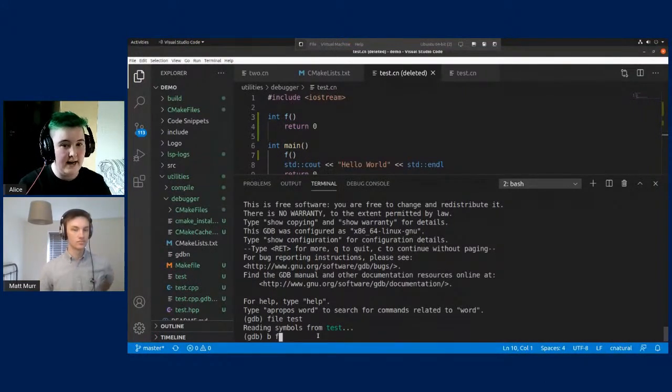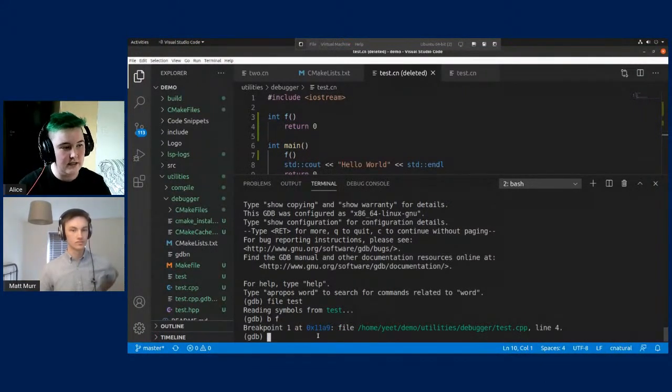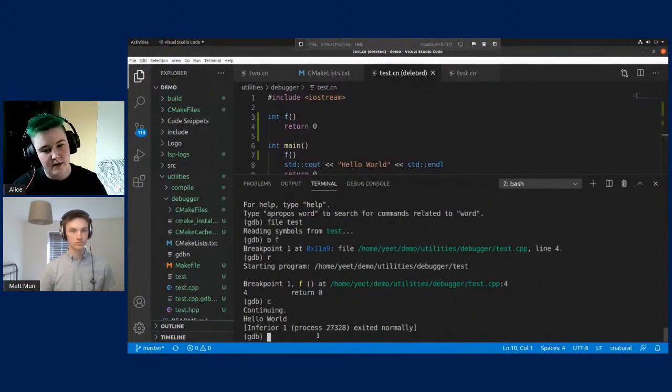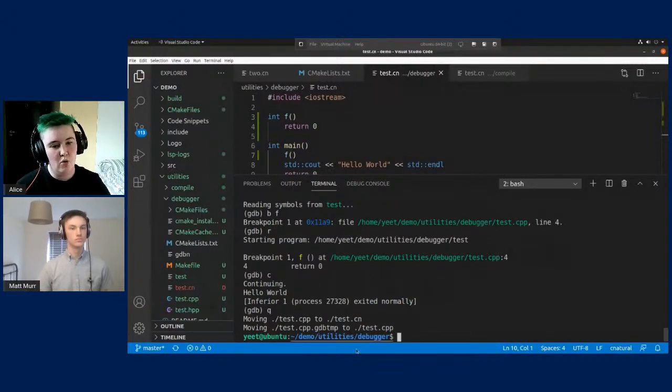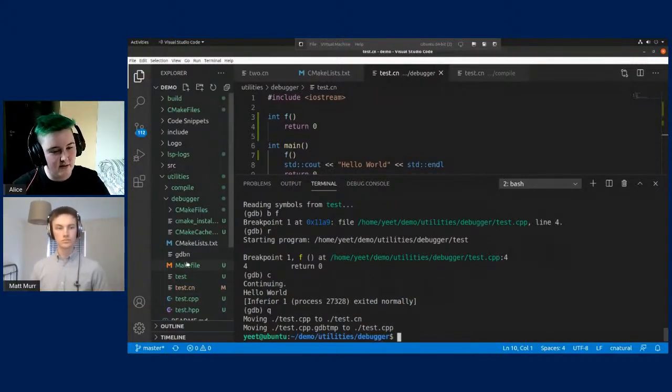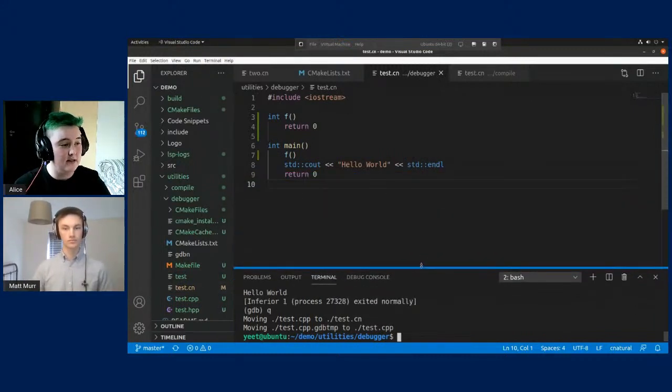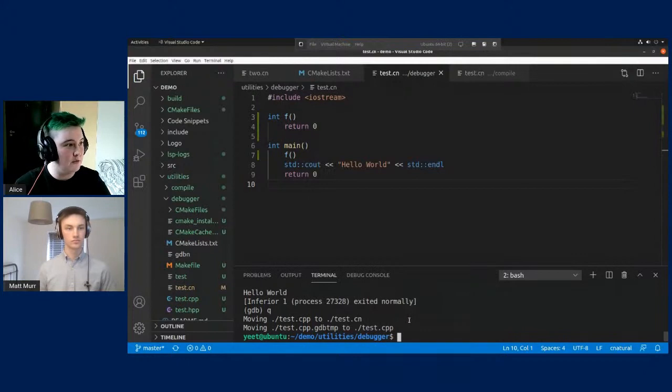And if I add that, you can see it's put a breakpoint on line 4. Lovely. So now if we run that, it's broken at line 4, exactly what we wanted it to do. And then if I continue, you can see it's printed hello world and exited normally, exactly what we expect it to do. And then if I quit the debugger, all of the files go back to normal and we pretend it never happened. So everything works exactly the same way you debug C++.